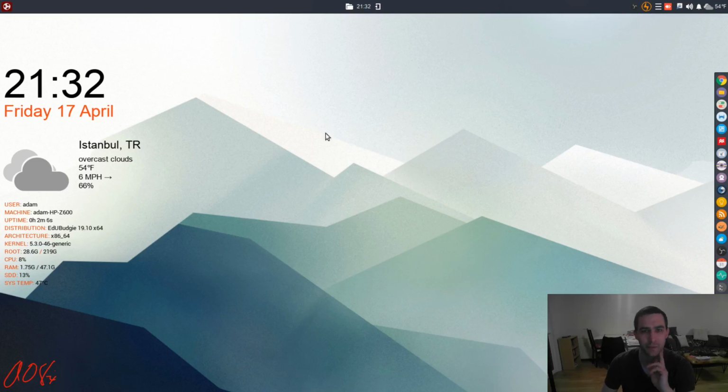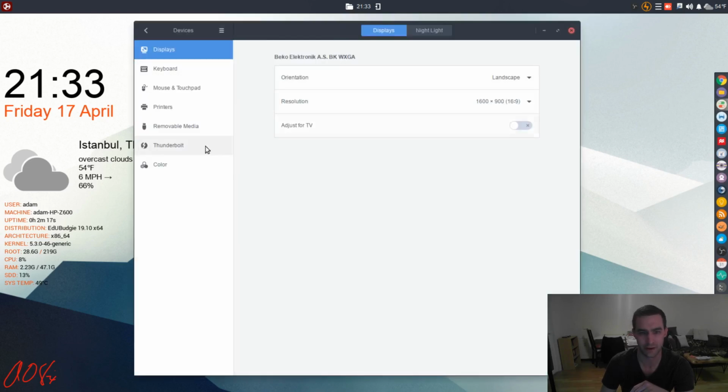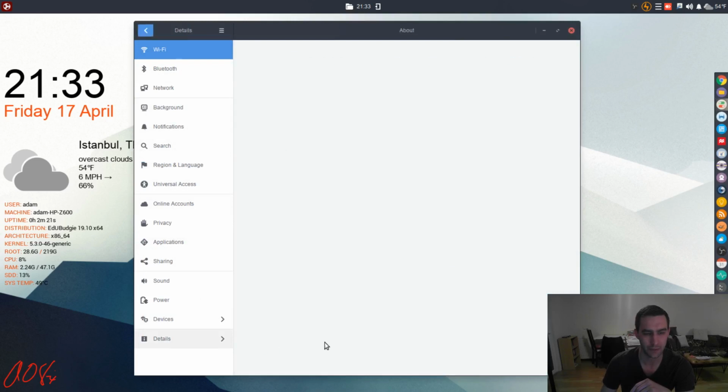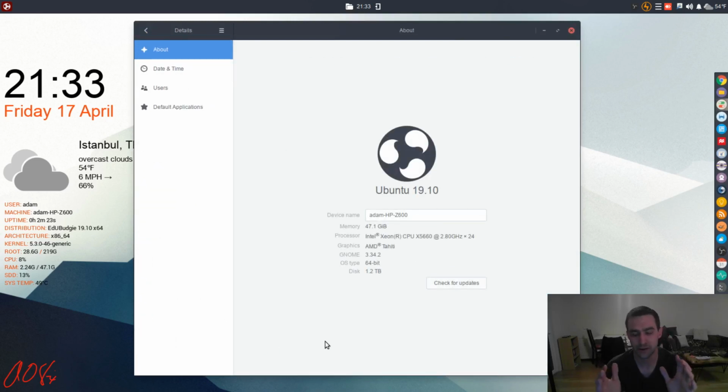Hey everybody, I wanted to show you a little project I'm working on. So this is called EdUBudgie Linux, and it's a version of Ubuntu Linux with the Budgie desktop environment on it. And basically, what I've done is I've just pre-installed it with a whole bunch of packages that are made for education. So I'll show you some of those.